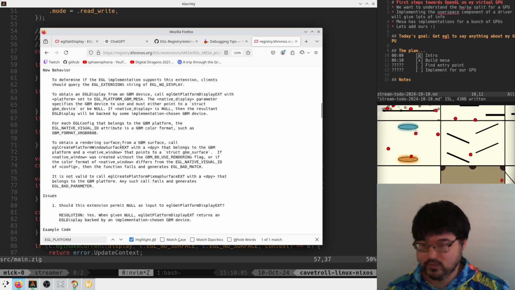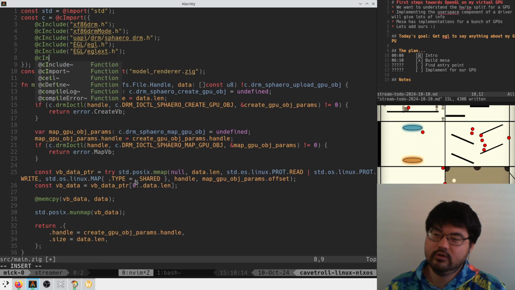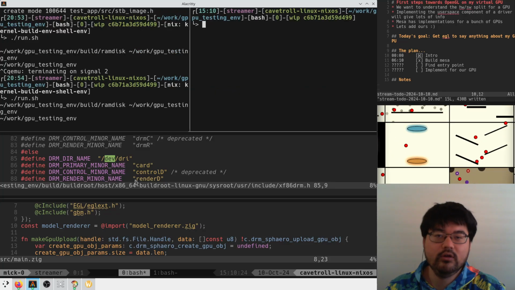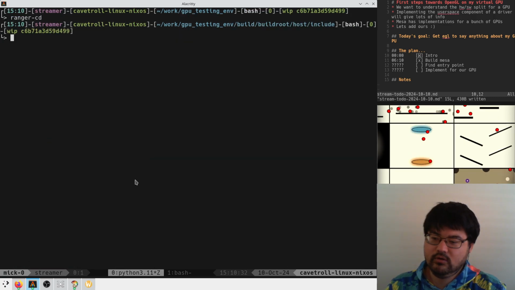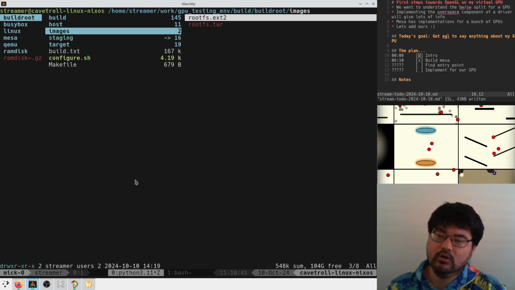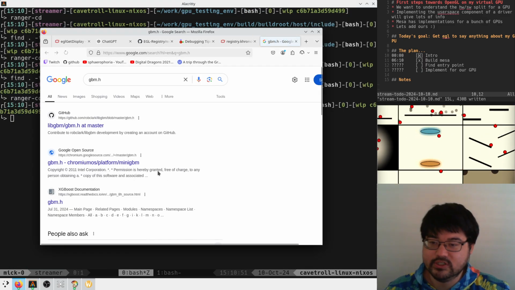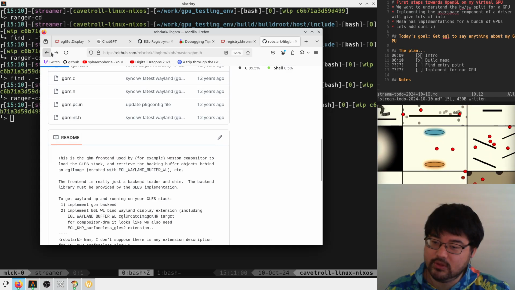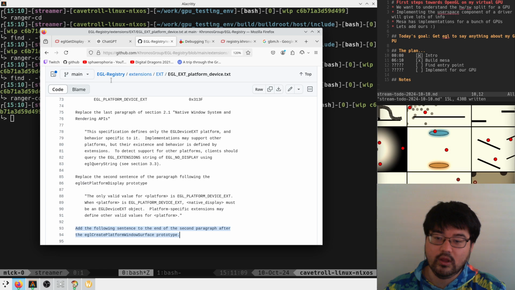Okay. So where does GBM create device come from? GBM? You know, I guess we could even look for where that thing is somewhere. Buildroot, target, host, include, find dot dash iname gbm.h. No. Target? No. What is this? GBM. libgbm. GBM front end. I don't know about that. I don't know.